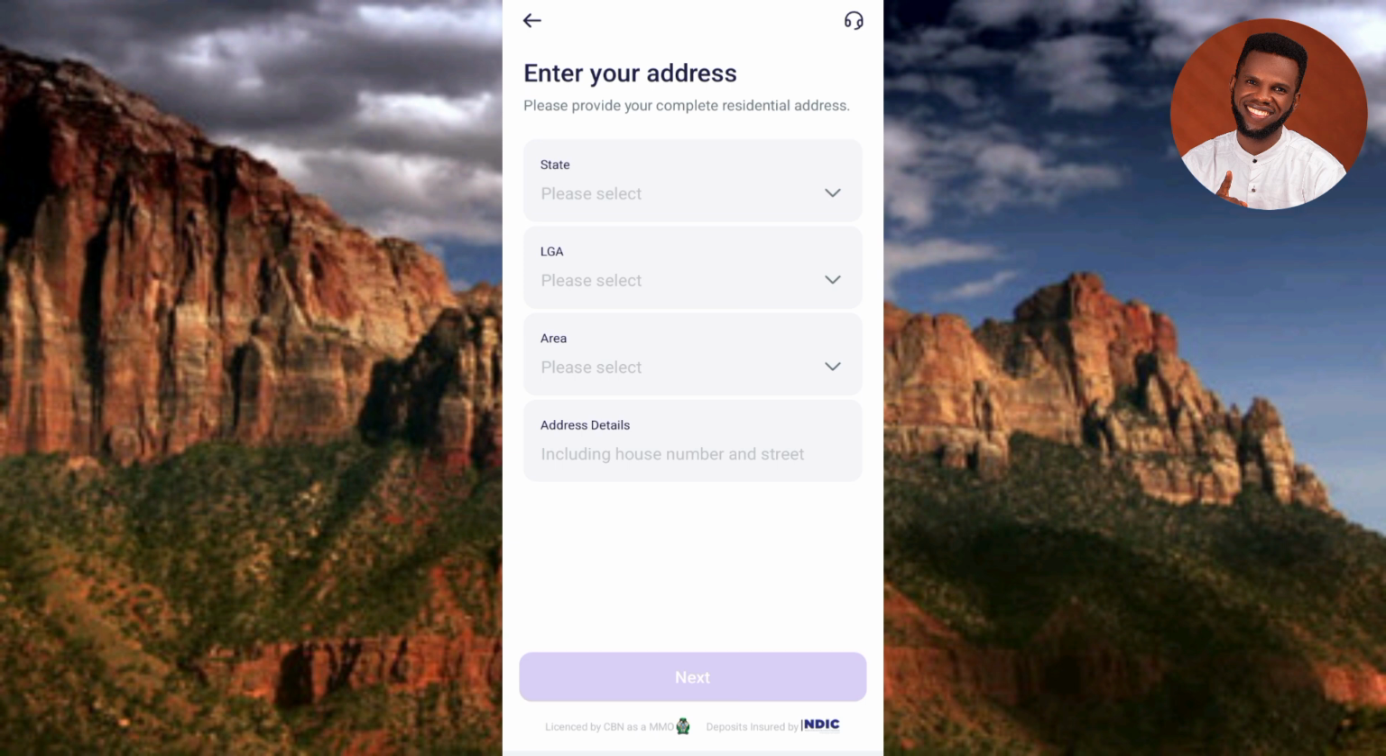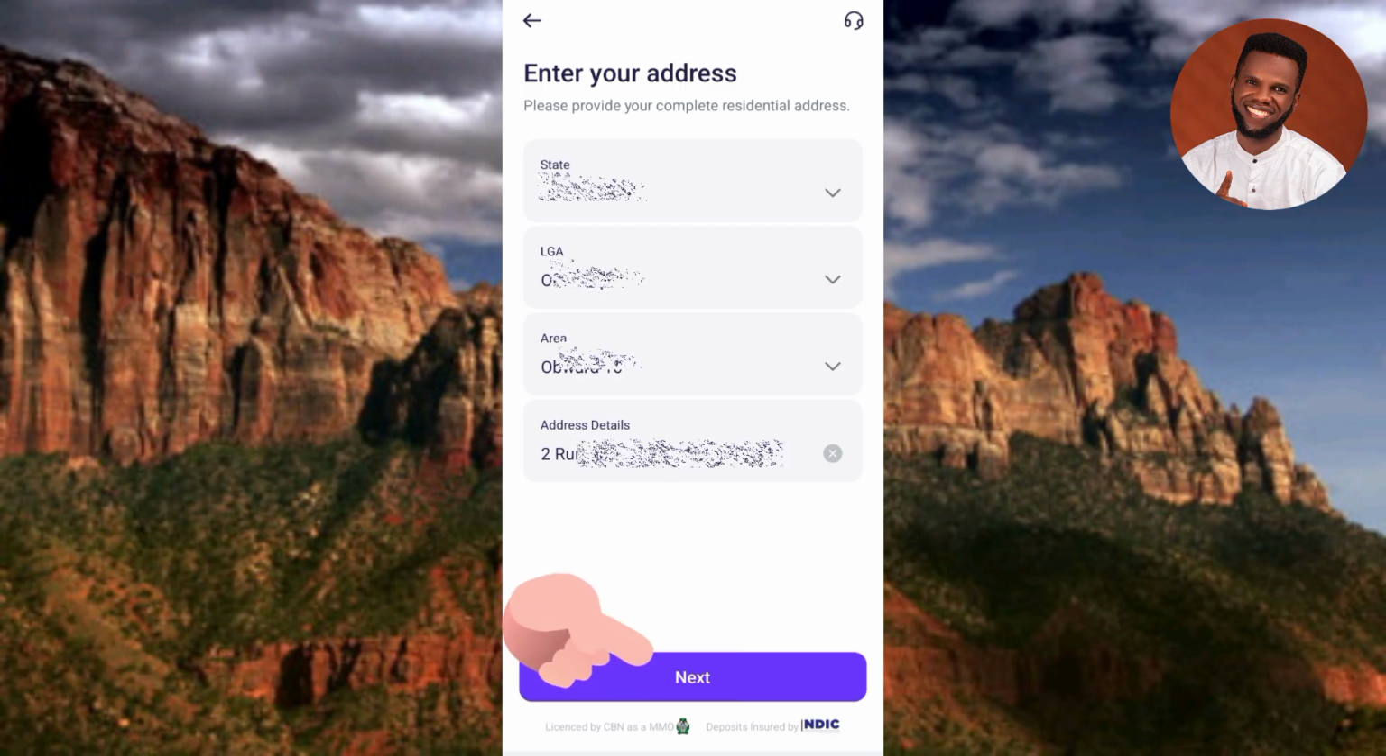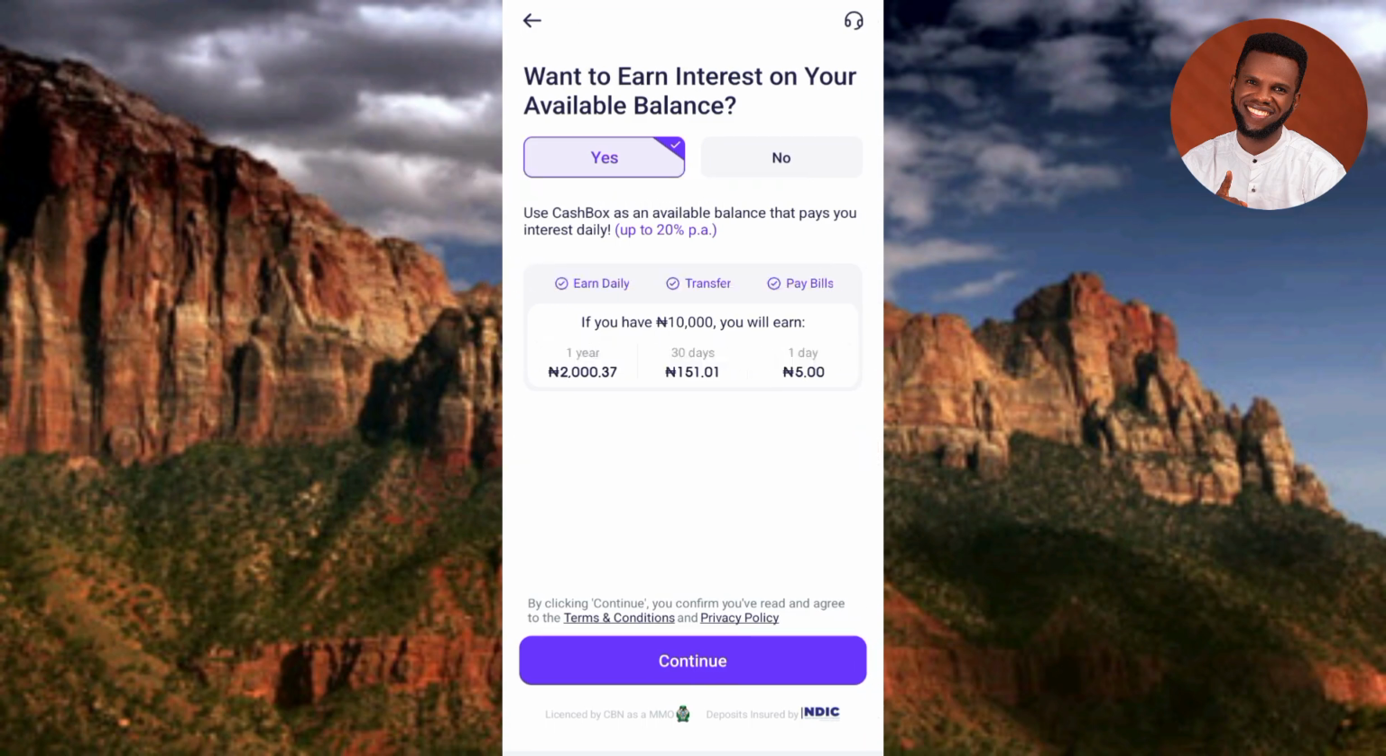So what I need to do now is to provide my complete residential address by inputting my state, the local government area, the area, and also the address. That means the street number or the house number. So let me go ahead now to input all of this. Right there guys, you can see I've inputted all of that, the state, local government, area, and address details. So let me go ahead now to tap on next. Then here's the next step.